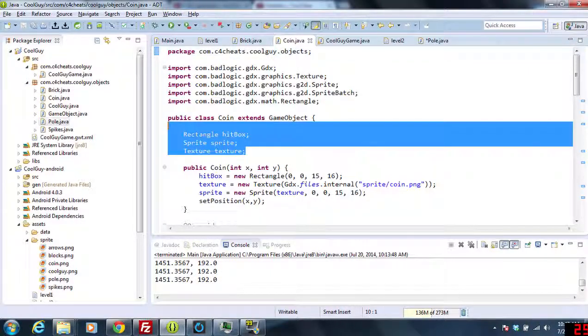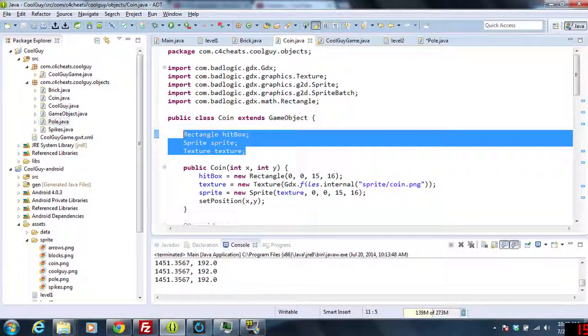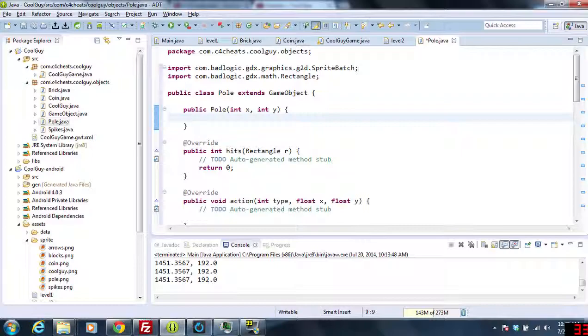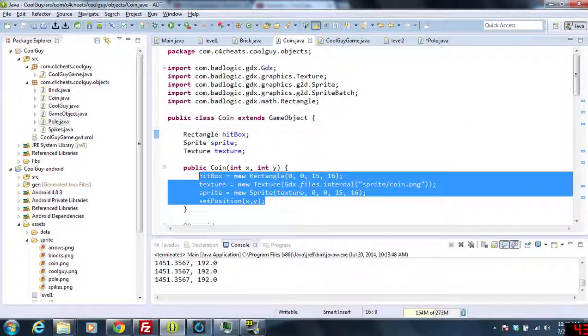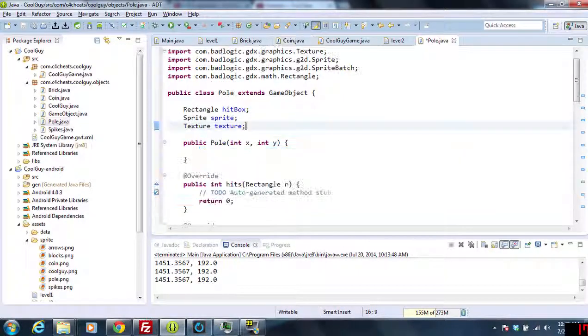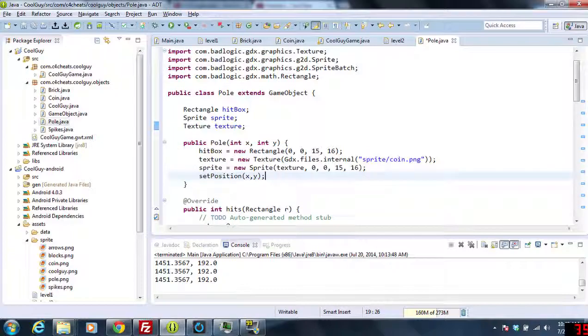Pretty much this is almost exactly the same as coin. So we're going to steal that part, we're going to go back to coin, and we're going to steal this part as well. Alright, except this time we're not going to be loading the coin, we're going to be loading the pole.png.